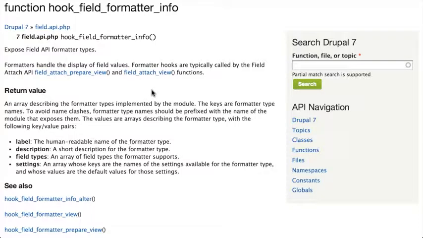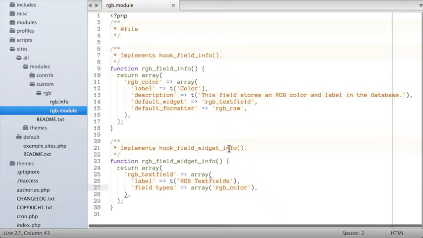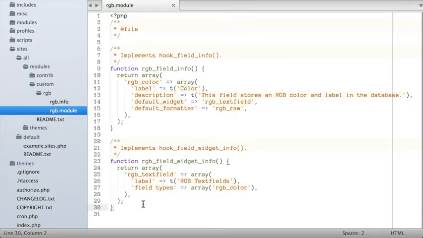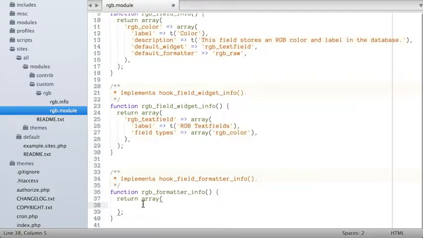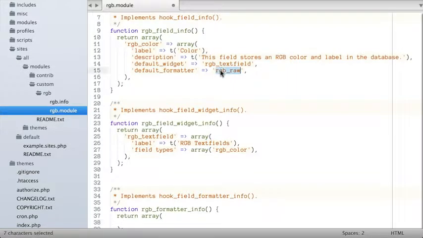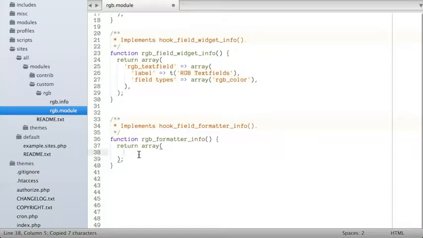All right, so let's go ahead and switch back over to our code. And we can add an implementation of hook_field_formatter_info. This one, again, returns an array. The key here is going to be the name of the formatter that we're going to create. So up here in our hook_field_info, I said that the formatter name was RGB_raw. So I need to make sure and use that key in our return values from our implementation of hook_field_formatter_info. I also need to make sure that I name it properly. So add that field underscore there.